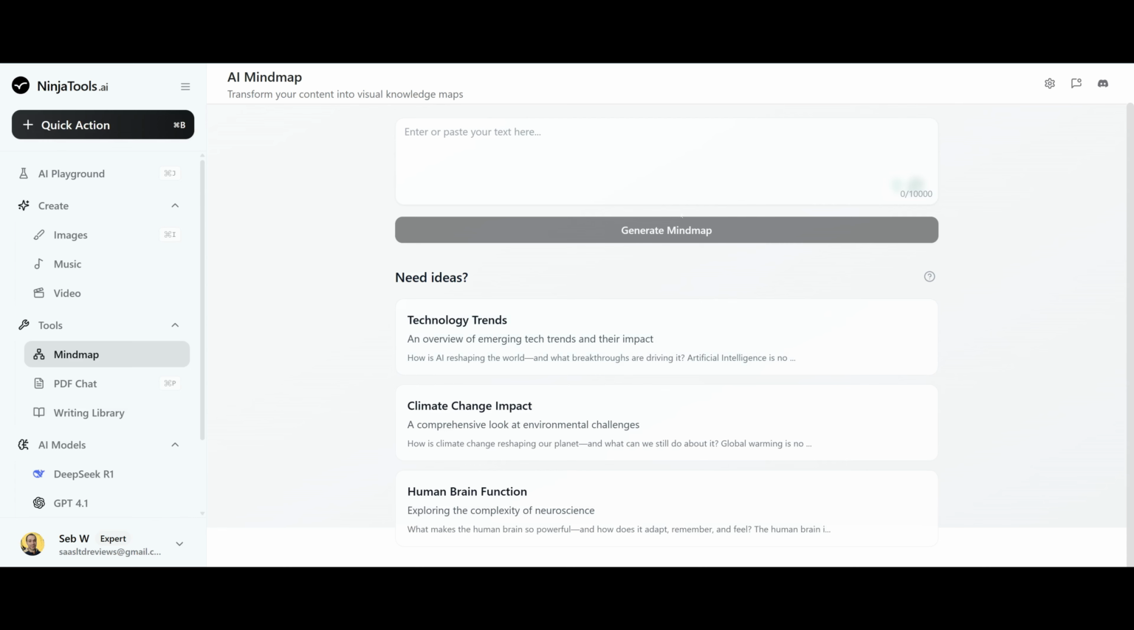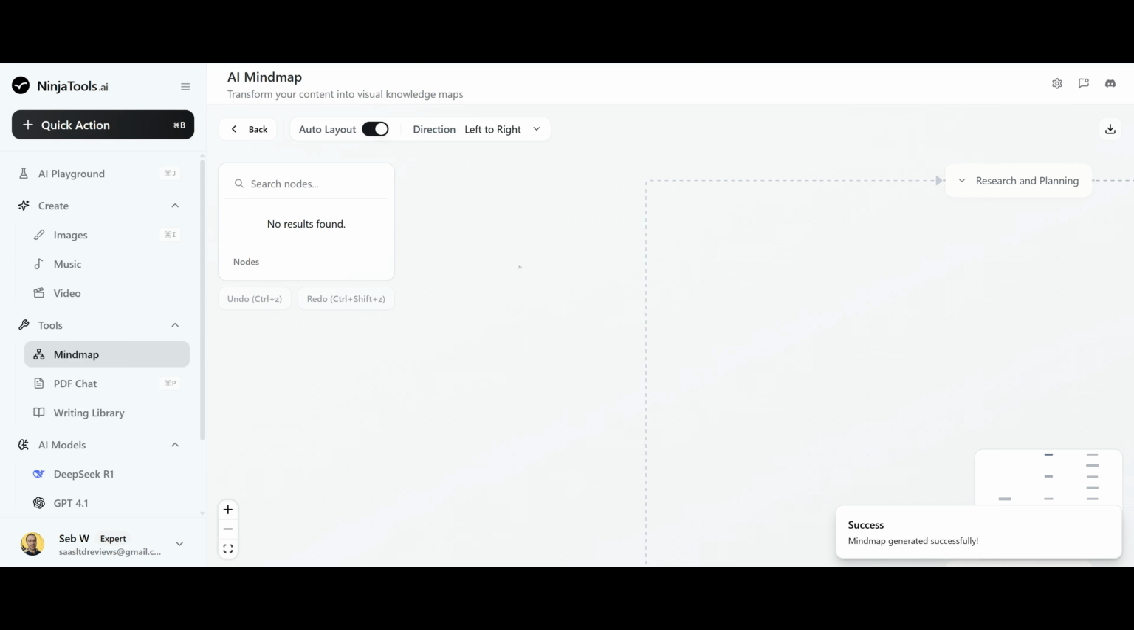Whilst we wait for the video to generate, let's look at the next tool, which is Mindmap, which allows you to transform your content into visual knowledge maps. And you basically will put in your text here up to 10,000 characters. I'm just going to put in something simple, such as create a mind map on the stages of creating an SEO optimized blog post. Let's go to generate mind map. And 10,000 characters seems a lot for me when a mind map usually isn't mega big. But at the moment it says research and planning, and we'll go through this in a sec.